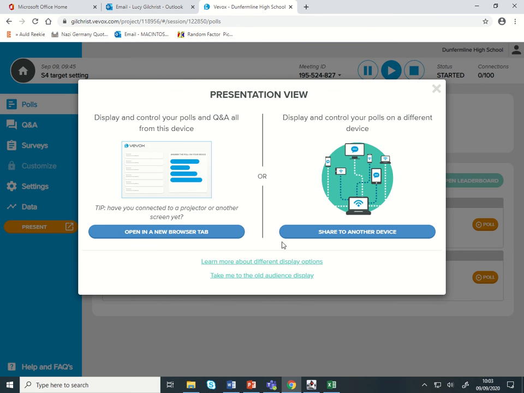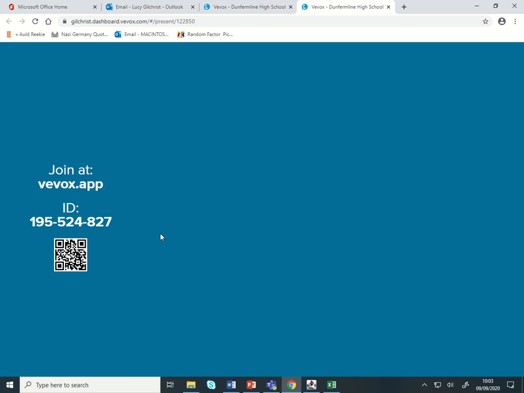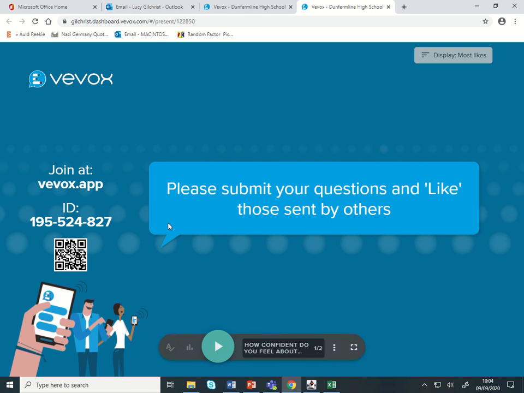It will come up as two options. I'm going to open in a new browser tab because this is what I put on my smartboard. So the pupils will see that they need to go onto their phone and join at vevox.app, and they type in that ID number.